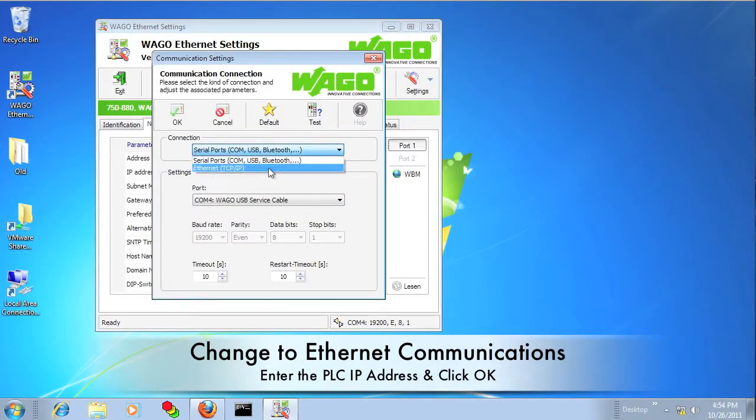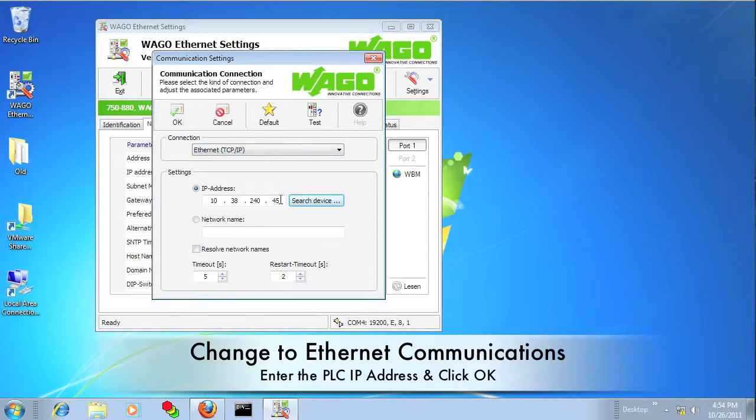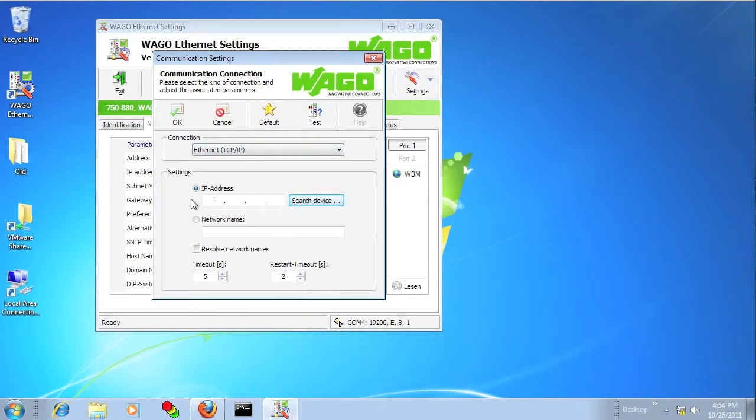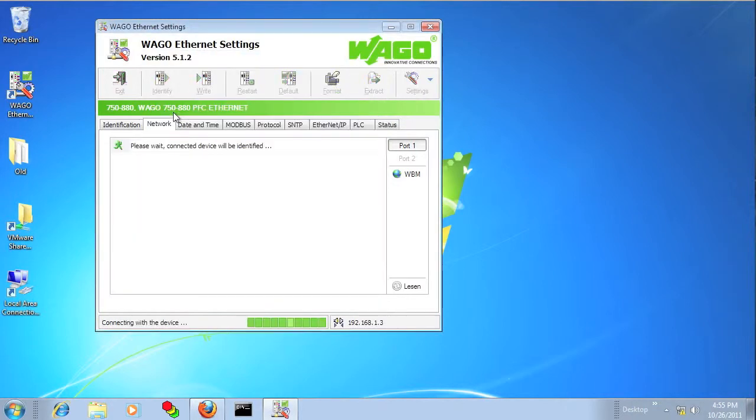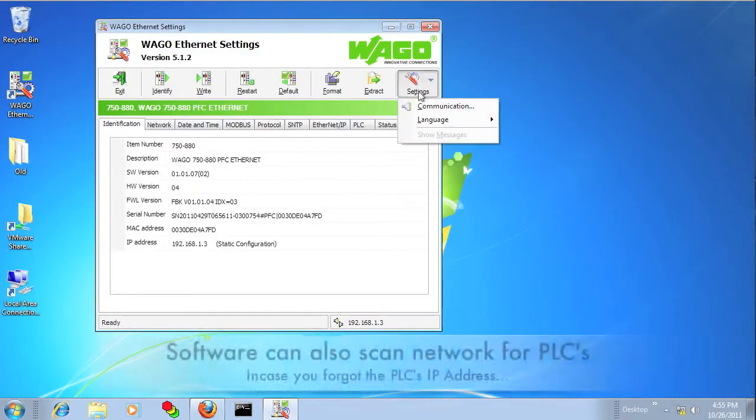Okay, now we're going to go back into the settings communication and change the connection to Ethernet, and we're going to put in the IP address that we just used for the PLC. So we will no longer need the serial cable to make the communication with the PLC.